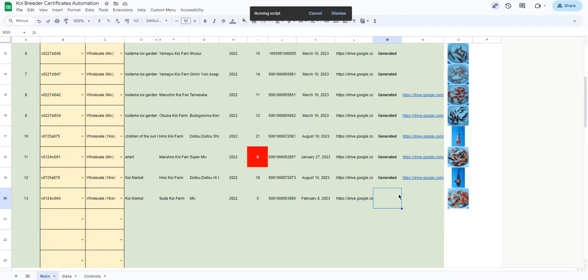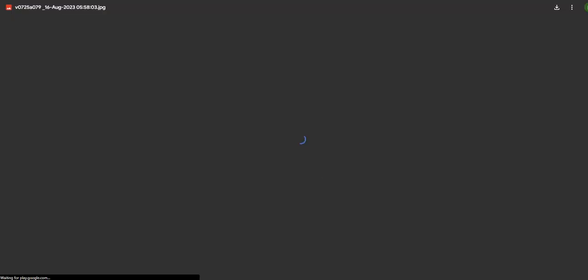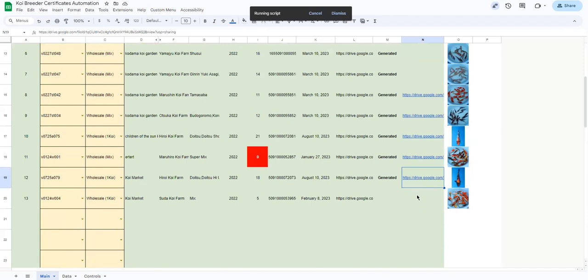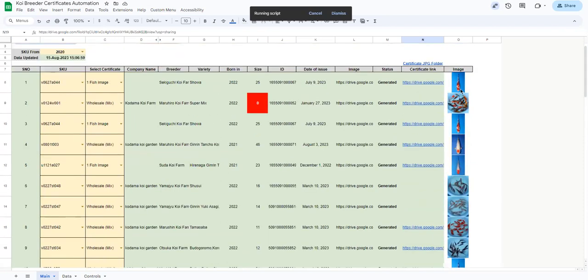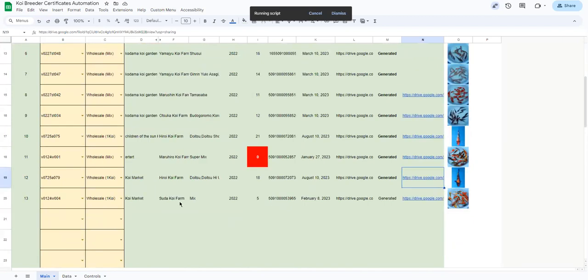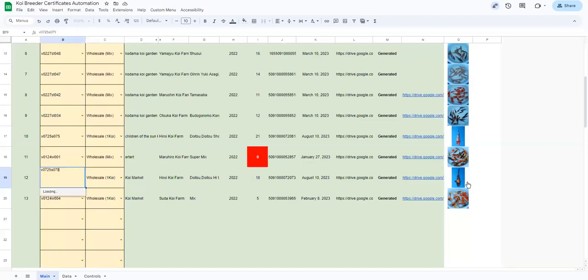Once the certificate is generated, you can see the link of the file generated, the JPEG file certificate, which you can always click and open just like this. Similarly, once the data is available, you will always be able to see the image file so that you can see at a glance which one you have selected. As soon as you change the SKU, you will see the change in the image.